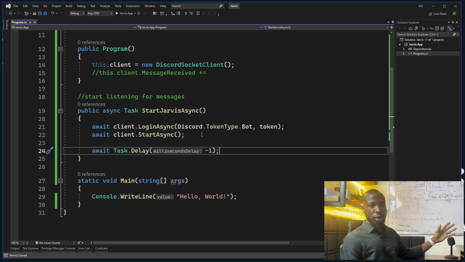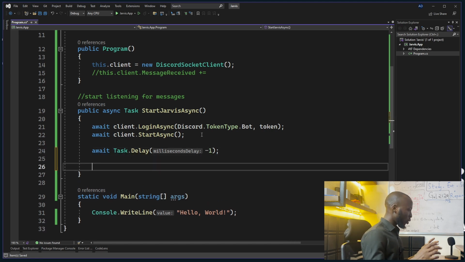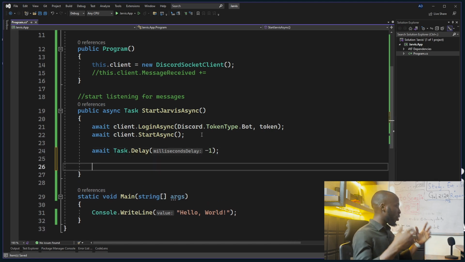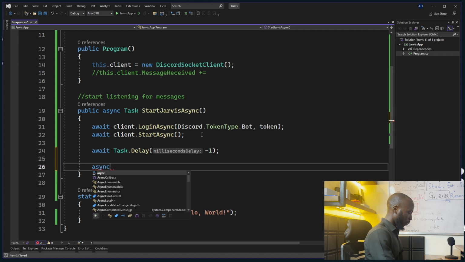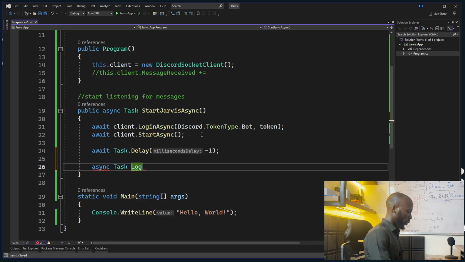Then Task.Delay. What this is basically going to do for us is help us create some form of infinite loop, because this has to continually listen. That's what Task.Delay minus one is going to do for us. We want to constantly see the messages that are coming in. So let's create this particular function.